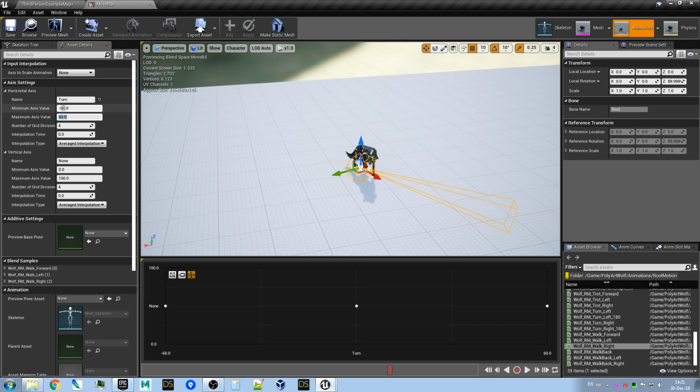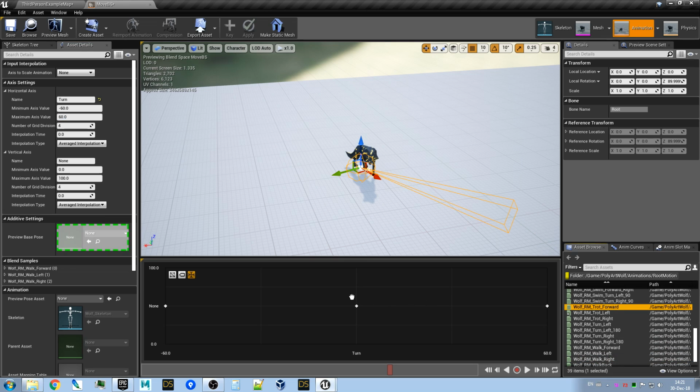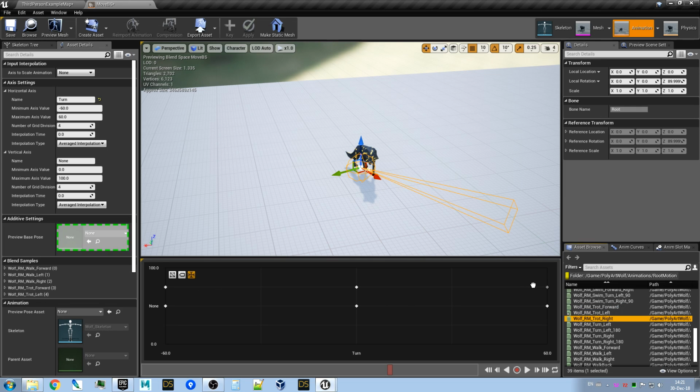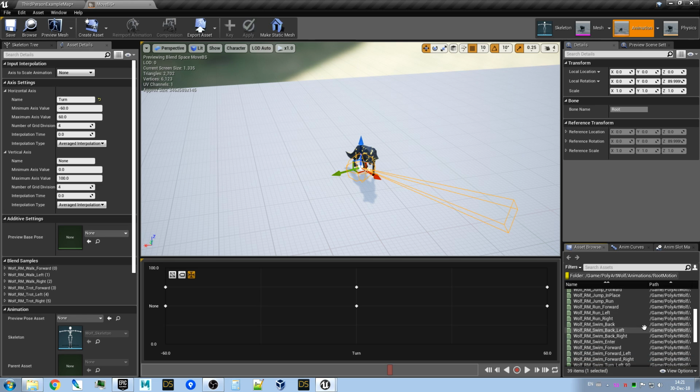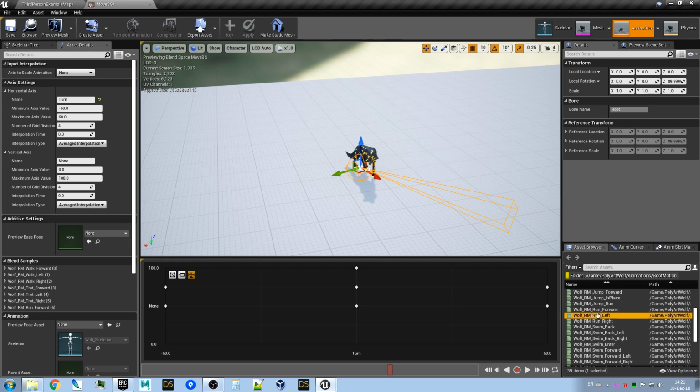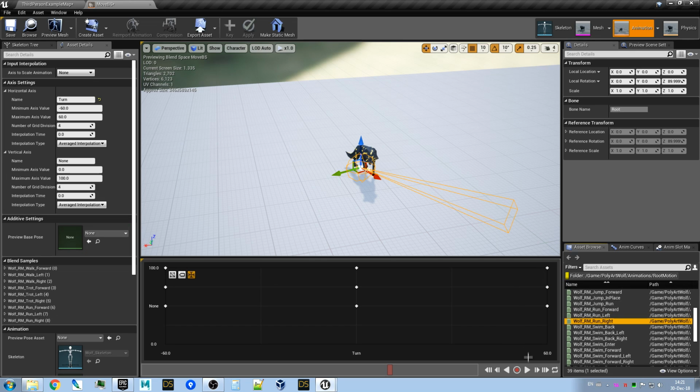For this tutorial we will use angle in degrees, and then the y-axis is the speed. So now we will take trot forward, trot left, and trot right, and run forward, run left, and run right. And as you can see, now we can go faster, and we can run too.